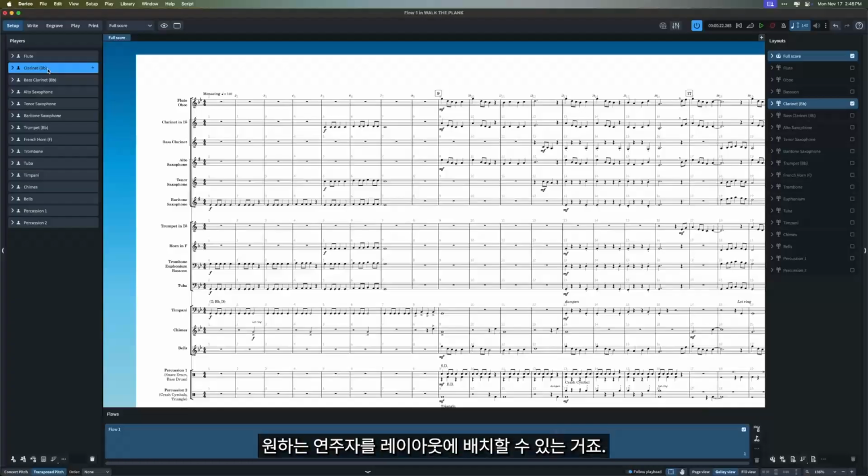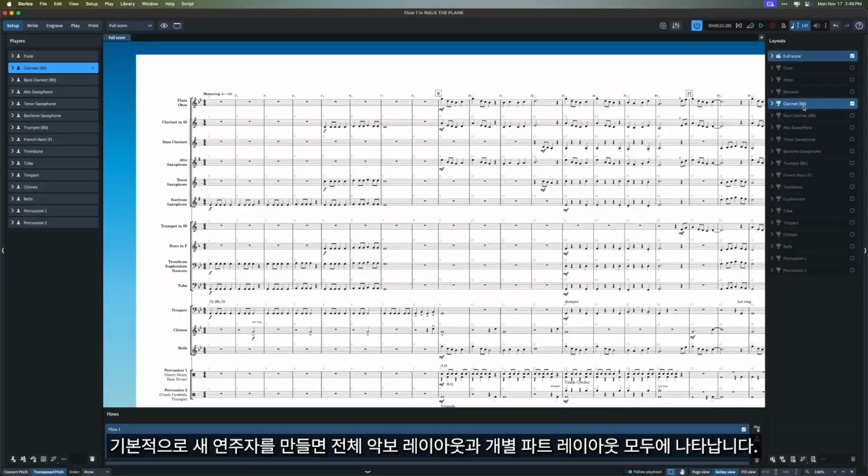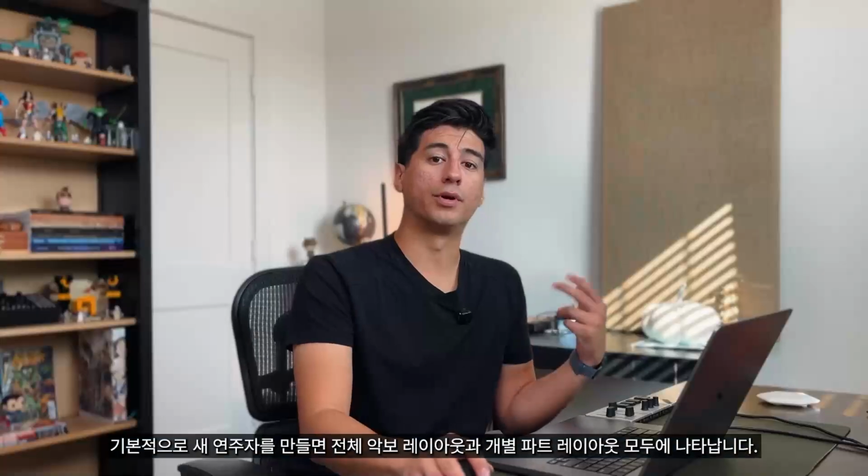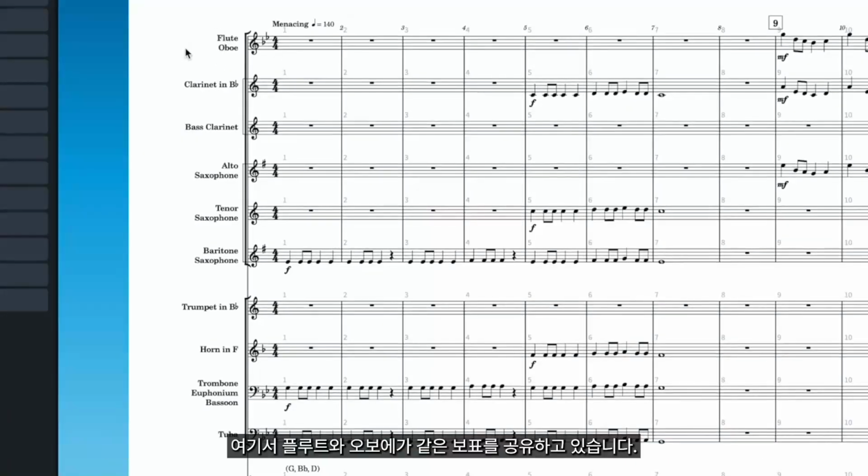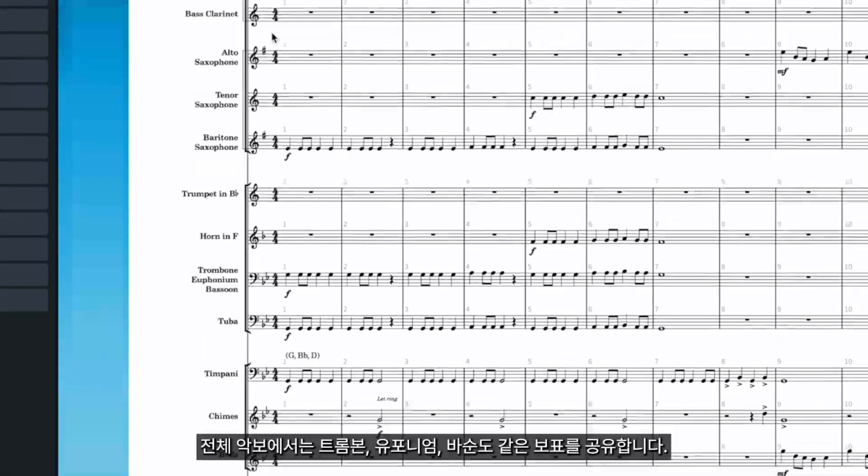So by default, when you create a new player, it appears in both the full score layout and a part layout for it on its own. Now you see that I have flute and oboe sharing a staff over here, and I also have a trombone, euphonium, bassoon sharing a staff on the full score.